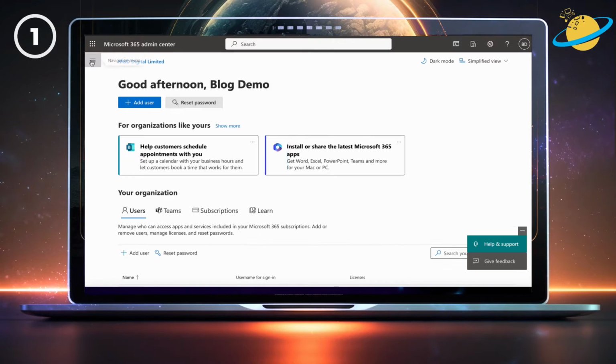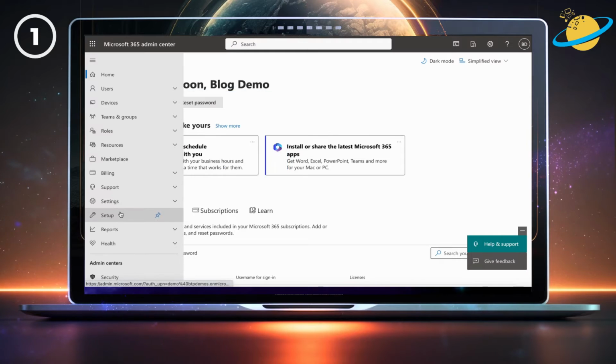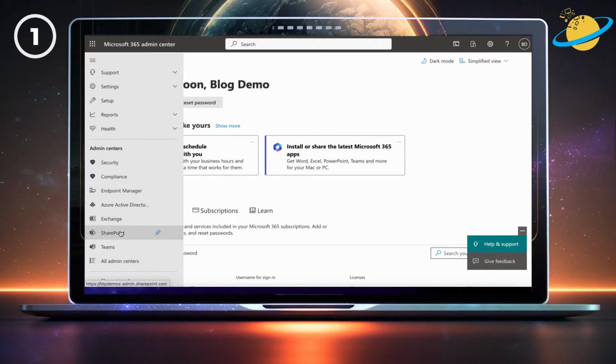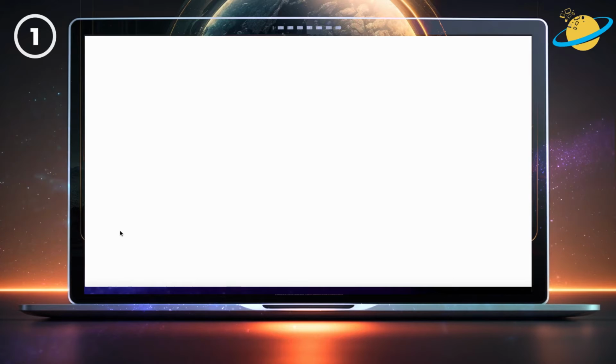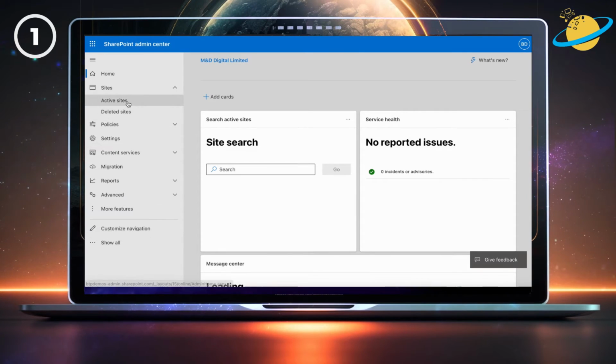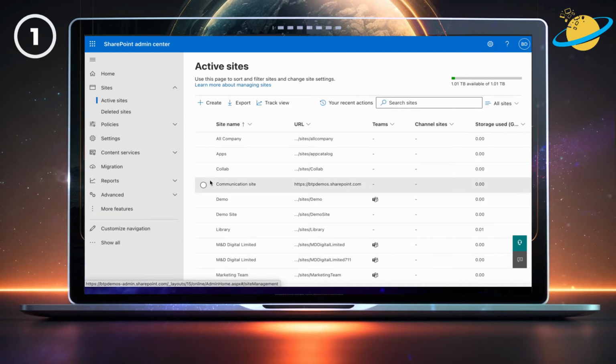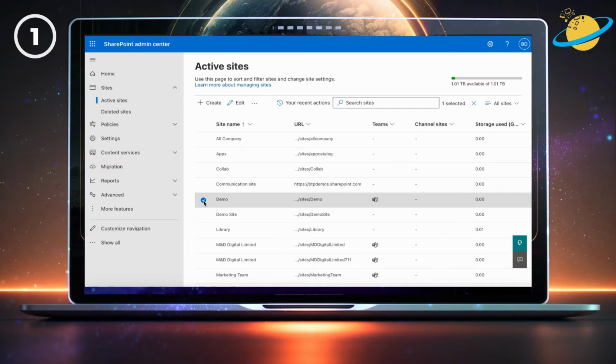In the Admin Center, click the menu icon in the top left. Then go down and click Show All. And then select SharePoint from the list of Admin Centers. In the SharePoint Admin Center, go to Active Sites on the left. Now click the circular button to select the site containing the file you want to password protect.